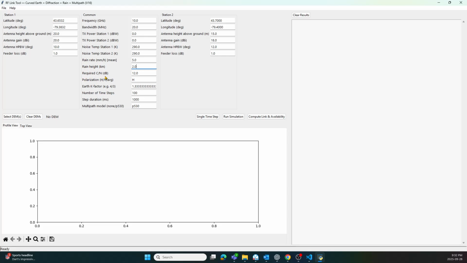Your objective carrier to noise ratio, polarization, earth curvature factor. Here we have 1.3 by default, but you can change it. Number of time steps that you need to simulate, and step size or duration. Also, if you want to use the P530 multipath model or not, you can turn it off.